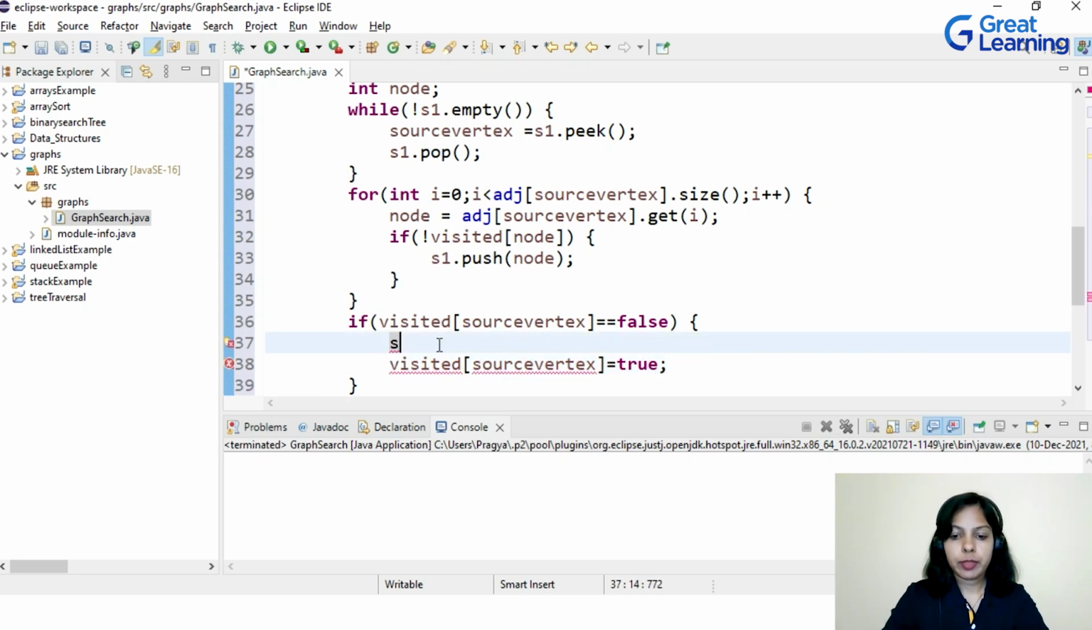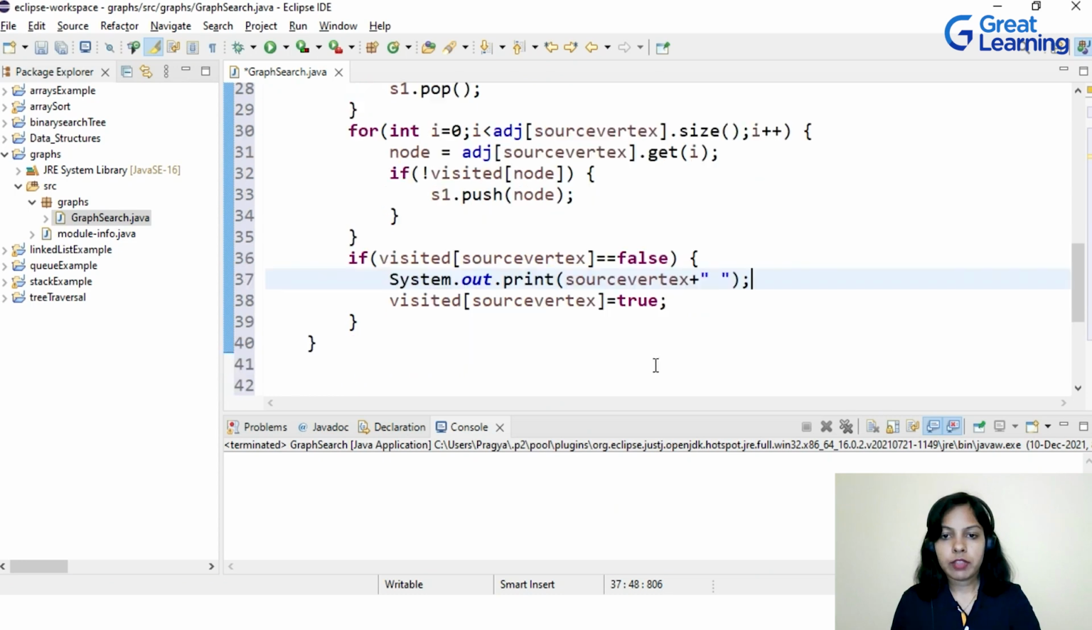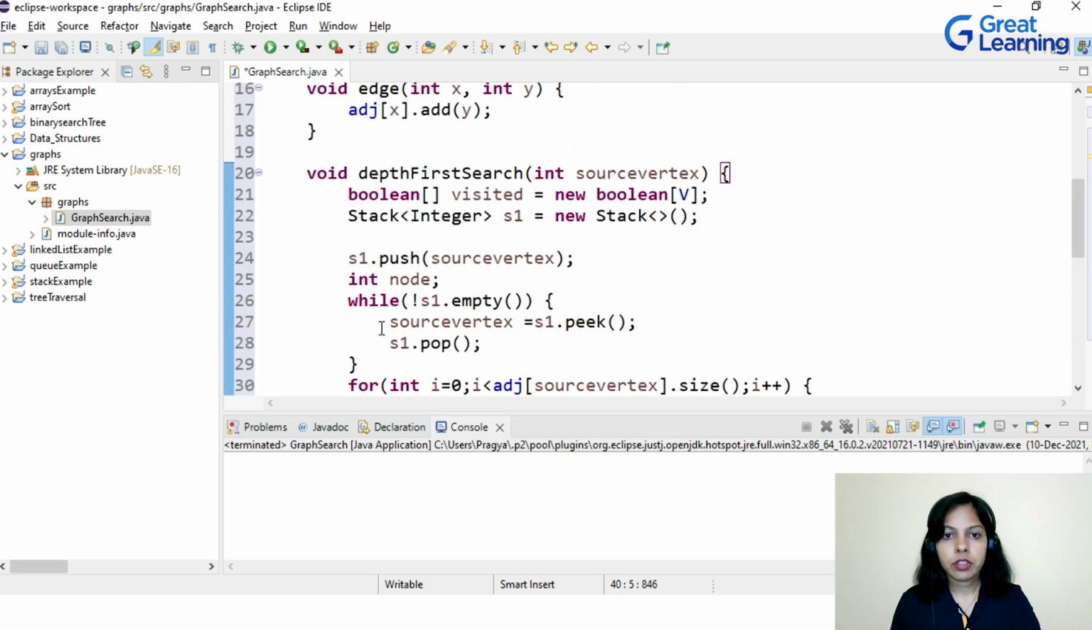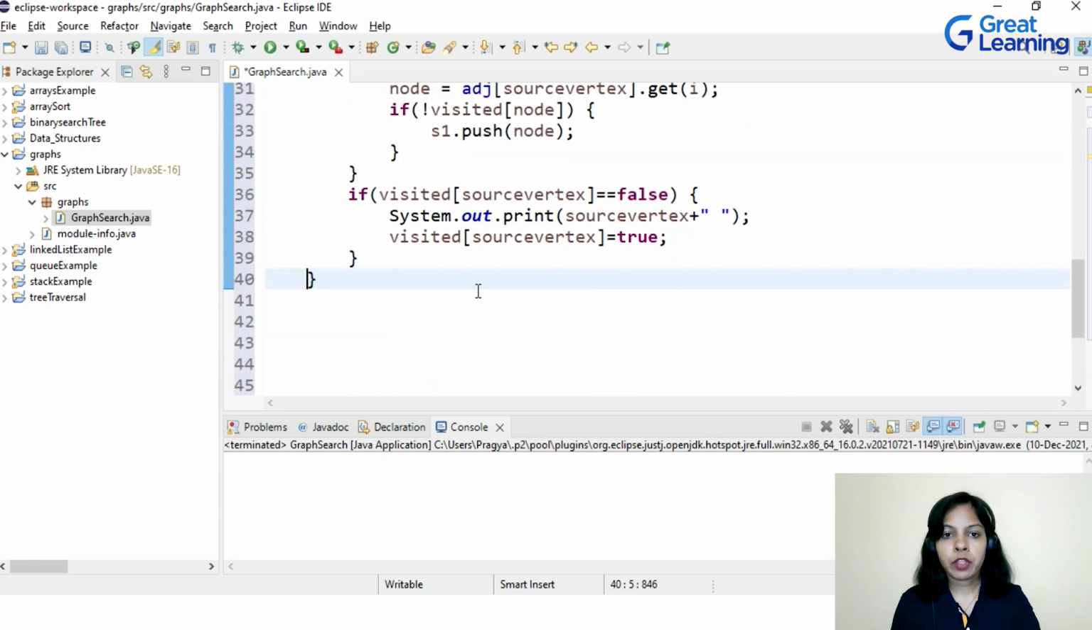Nowhere are we printing, so let's print it here. So we should print what here? Source vertex, because that is the vertex being visited at that time. Okay, and we'll change it to true. So that's it, I guess. This is the ending part of it. This is the end of the function. So yeah, this is our depth first search algorithm.